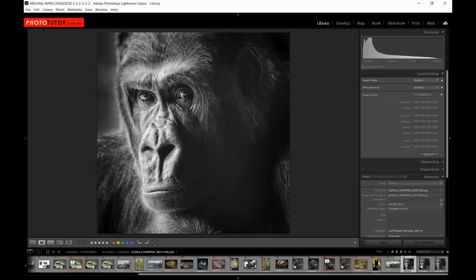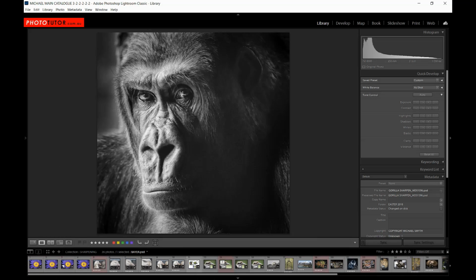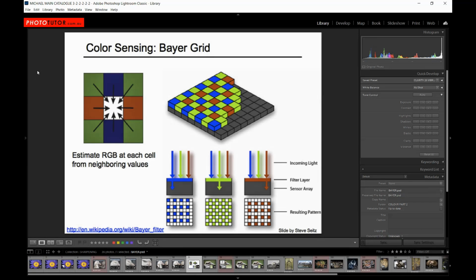The first question that most people ask is, why do we need to sharpen our photographs? Surely with modern sensors and lenses, our photographs are sharp enough. Well, the answer lies in how our cameras record the information that is used to make an image. Our sensors for the most part record only red, green or blue for each pixel.